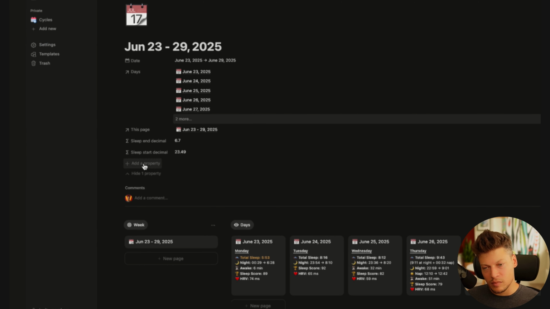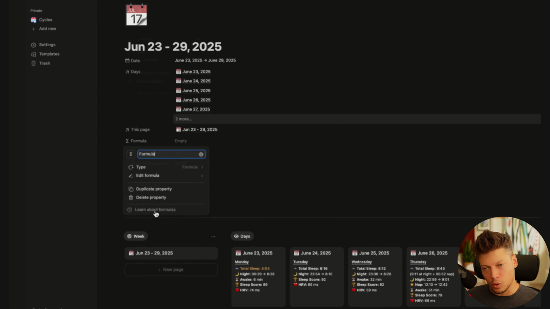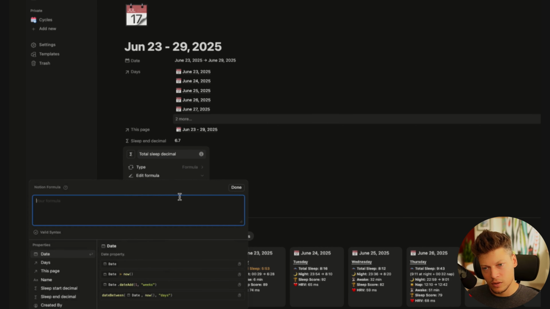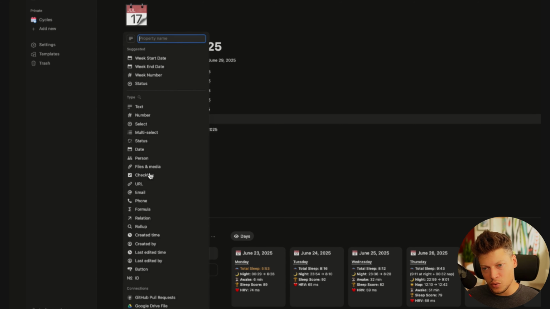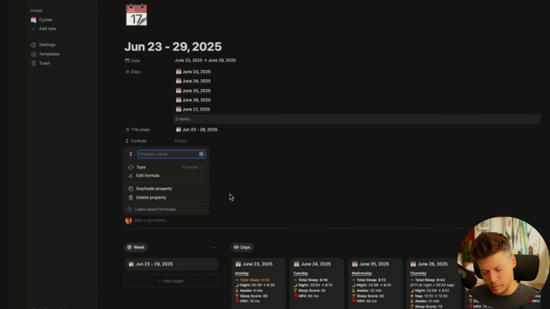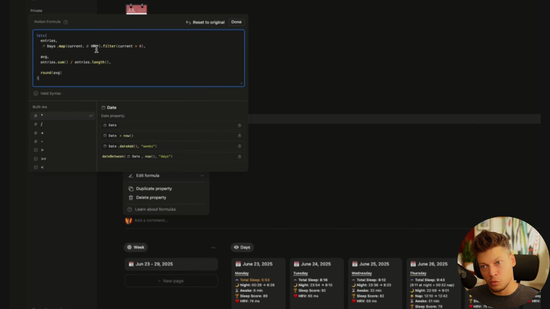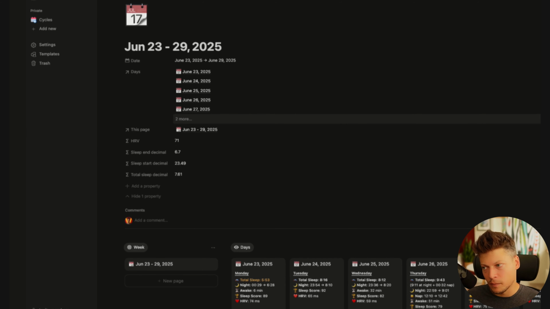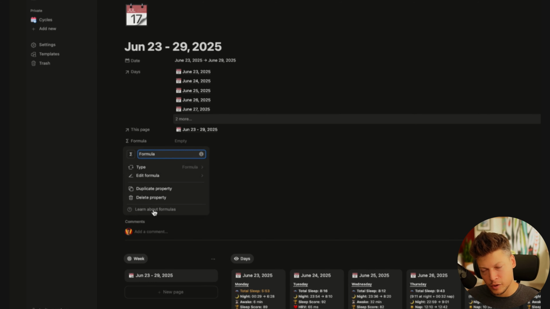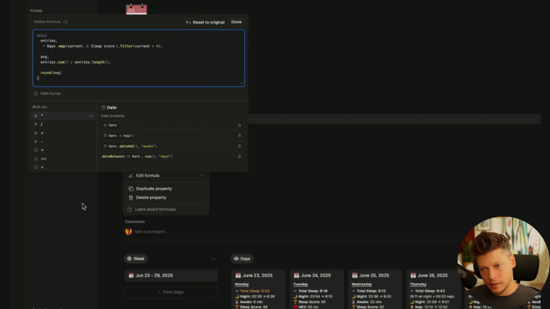Now let's do the same average for the total sleep decimal, formula, exactly the same, very simple, just an average, and we're done. Let's do the same quick formulas for HRV. So this would be our HRV, converted, filtered and averaged. We just want to round it. And the same for sleep score. This would be our sleep score formula, added formula, and here it is, exactly the same.